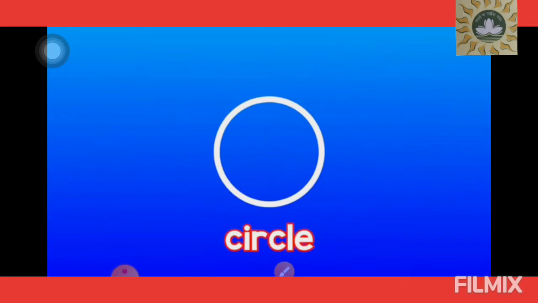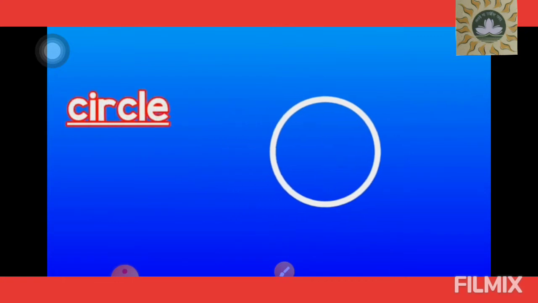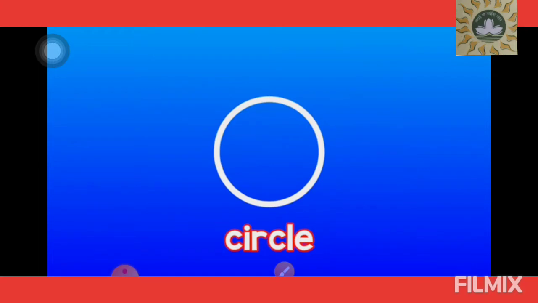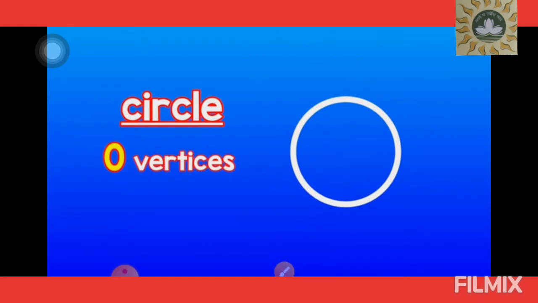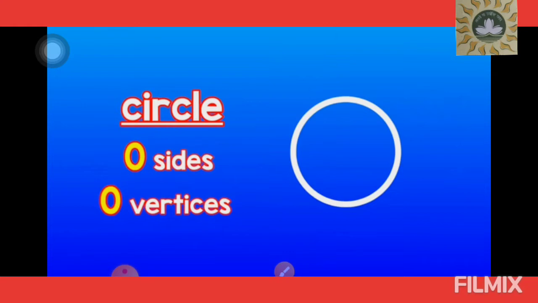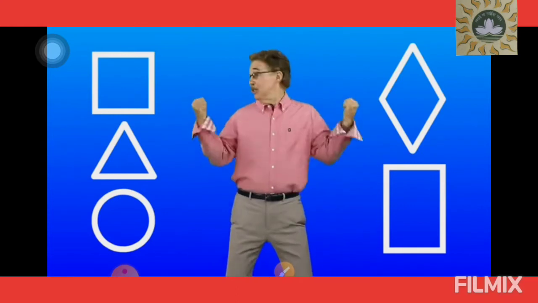This is a circle. Let's move and count the sides of a circle. A circle has 0 sides, but has 1 curved line. Let's move and count the vertices of a circle. A circle has 0 vertices, but has 1 curved line. A circle has 0 sides and vertices. 2D shapes. Which ones have sides and vertices? We learned today.